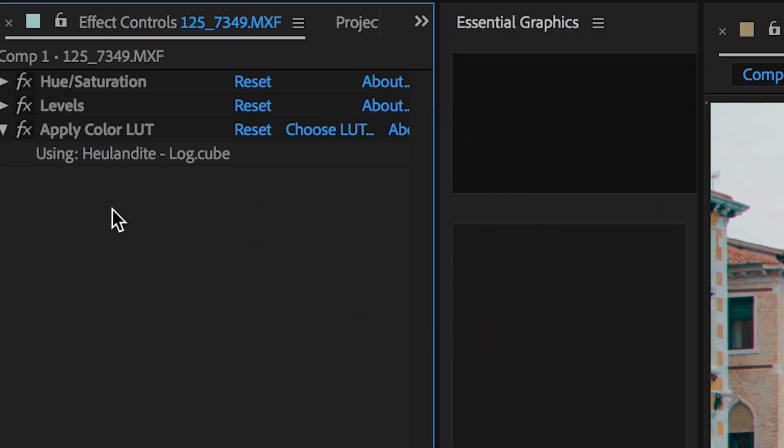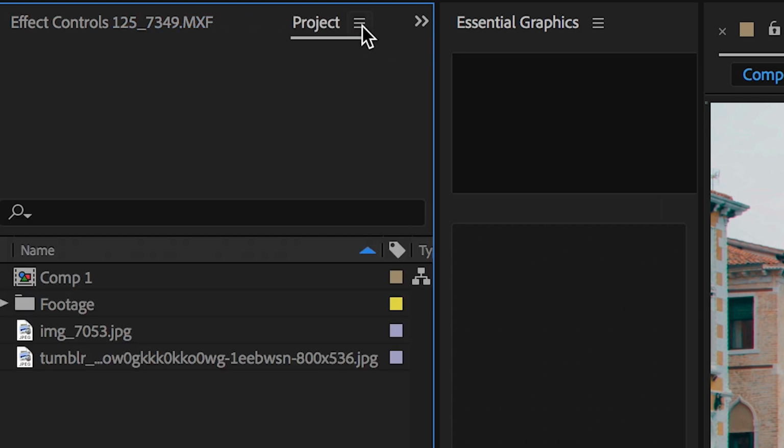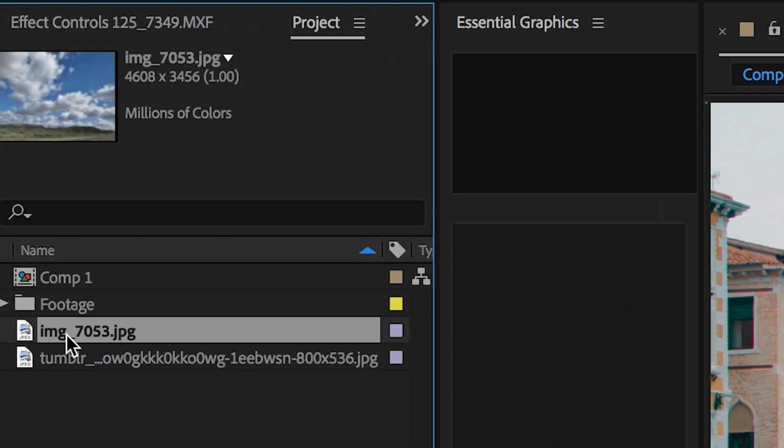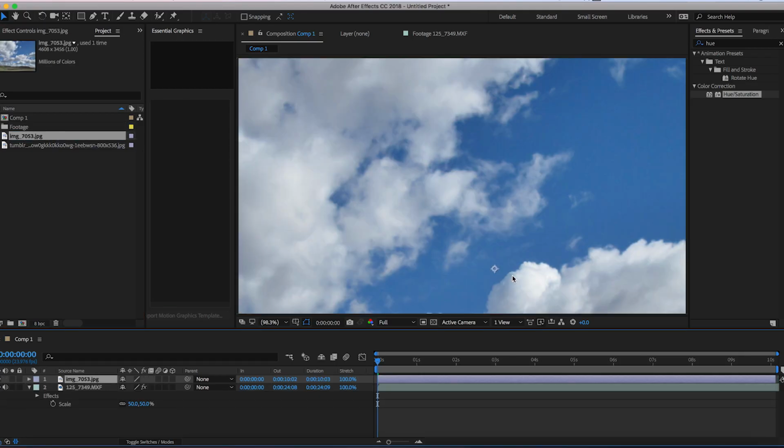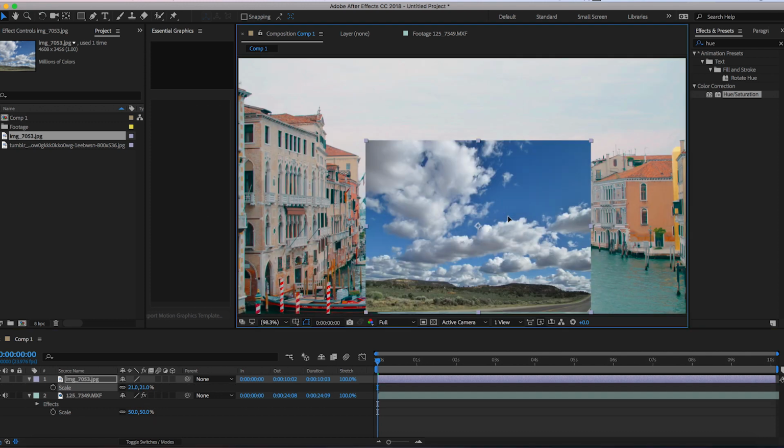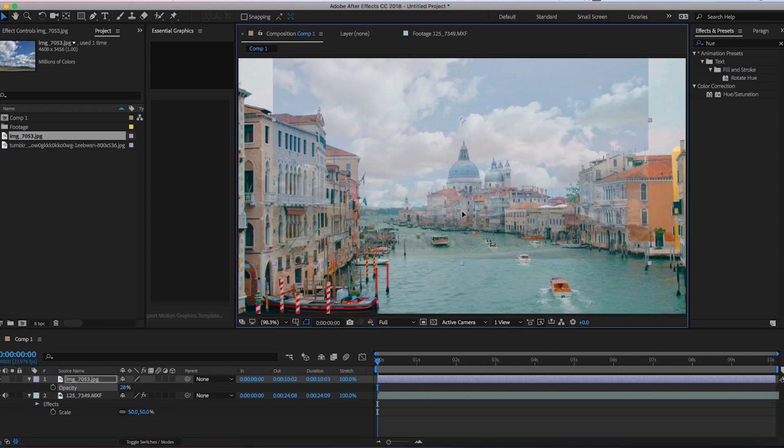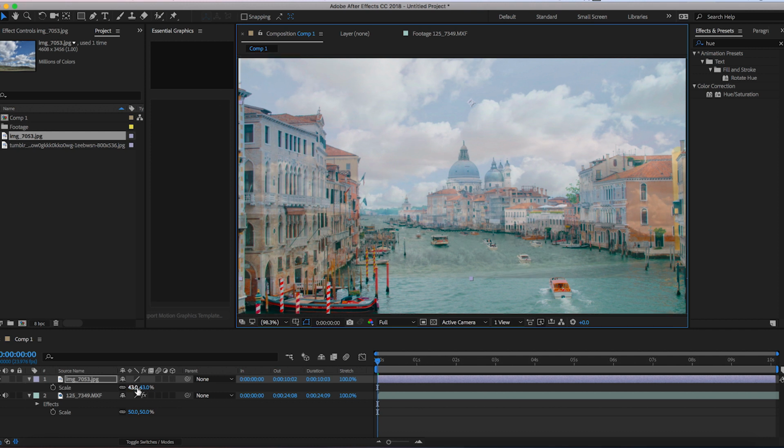Once you're inside of Adobe After Effects and you have your video ready to go, you want to drop your video onto the timeline, and then you want to drop an image of the sky onto your video as well. So we go into the project tab, and then we're just going to drop this cloudy image on top of the video. Now from here, I'm just going to scale this down and just put this in position so that it covers the whole of the frame.